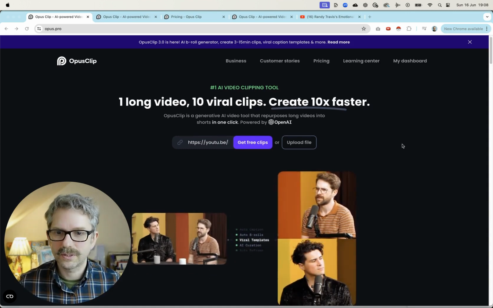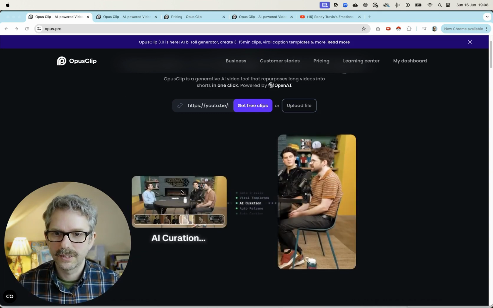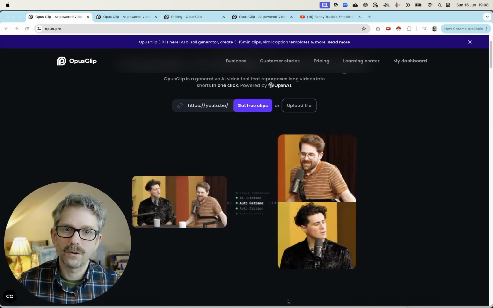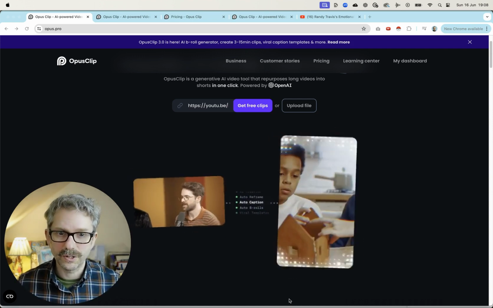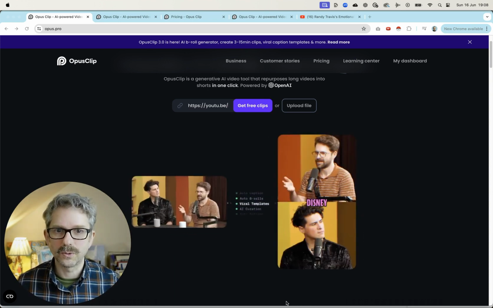Not only that, but as you can see here, it'll take your wide frame format, your landscape aspect ratio, and turn it into a vertical video for social media. And it will caption your videos. And it has various other little bits and pieces built into it as well.